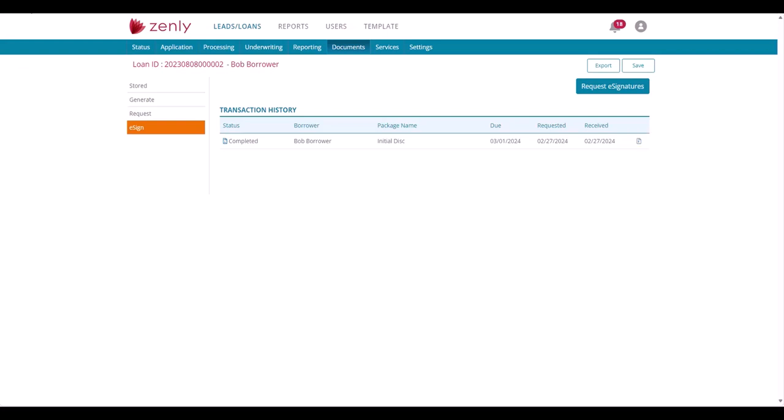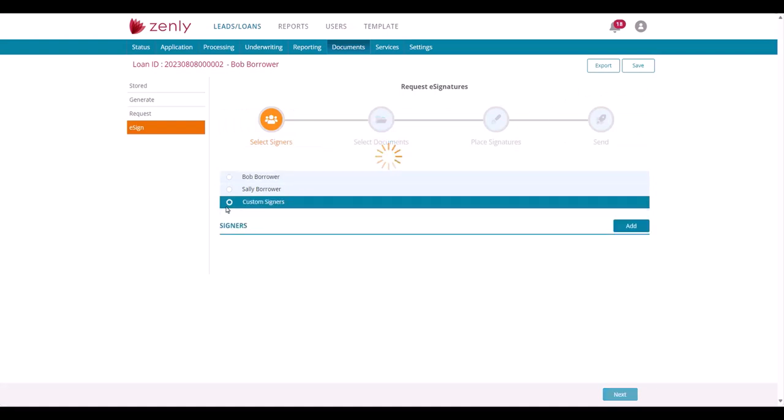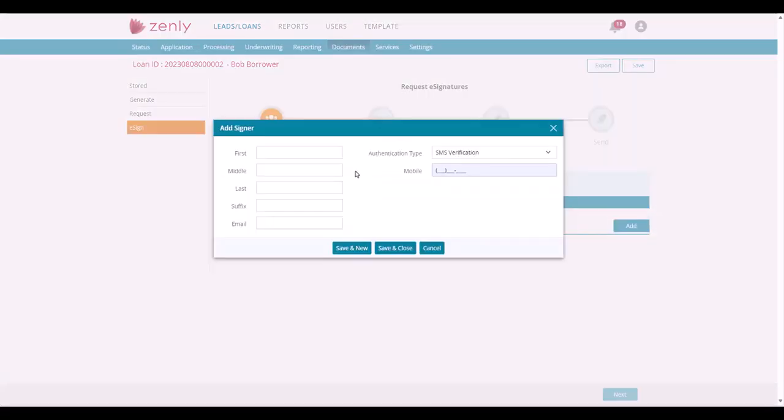Let's go back and request an e-sign document from a custom signer. I'm going to select Custom Signer and then click the Add button. You'll enter the name and email for the person that you're wanting to send the document to.